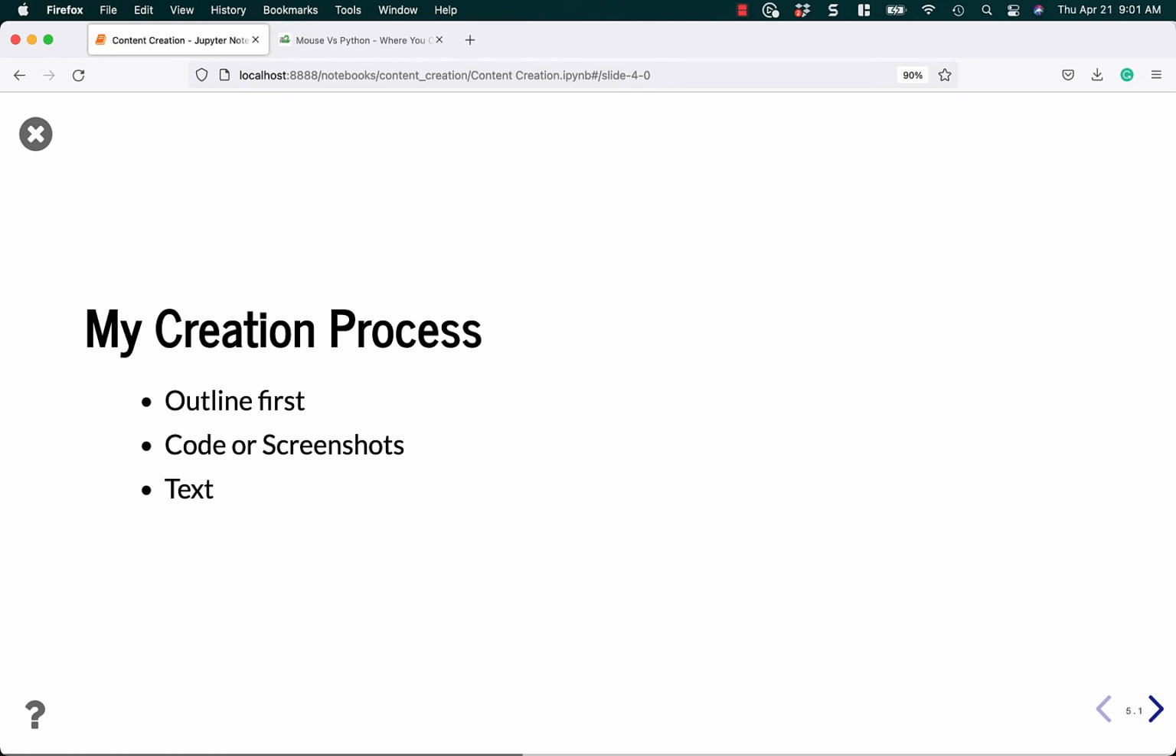Okay, let's talk about my creation process. The first step is to create the outline. So for an article, I'll create an outline for the article or a chapter and create headers and try to figure out what all I want to cover. And then I will write the code. And the code is important because I need to have the code and/or the screenshots before I write any text. So I'll get those figured out and polished to make sure they're working where I want them to work.